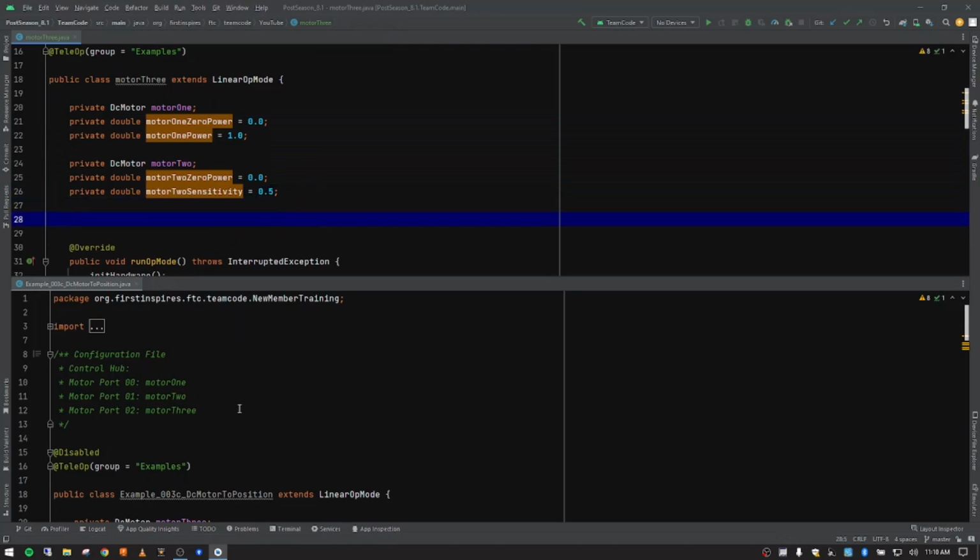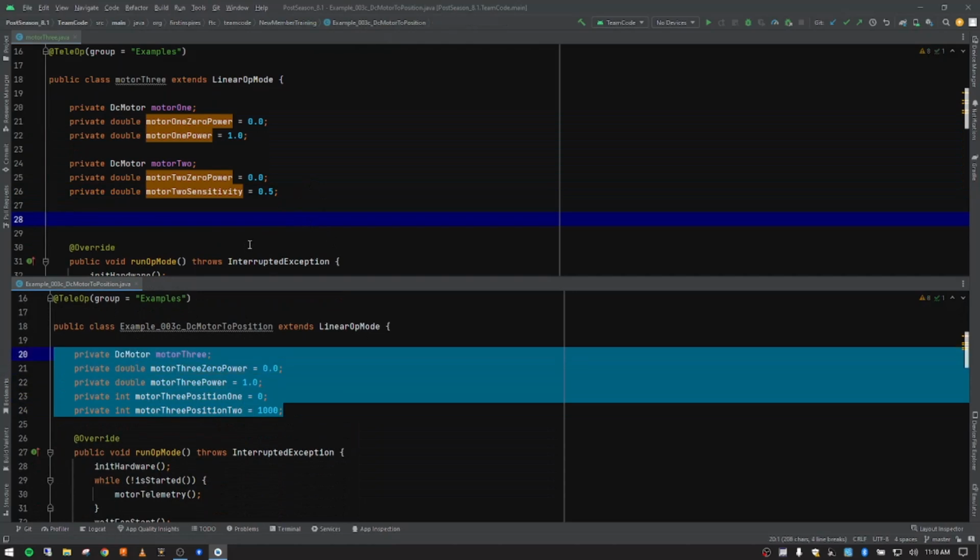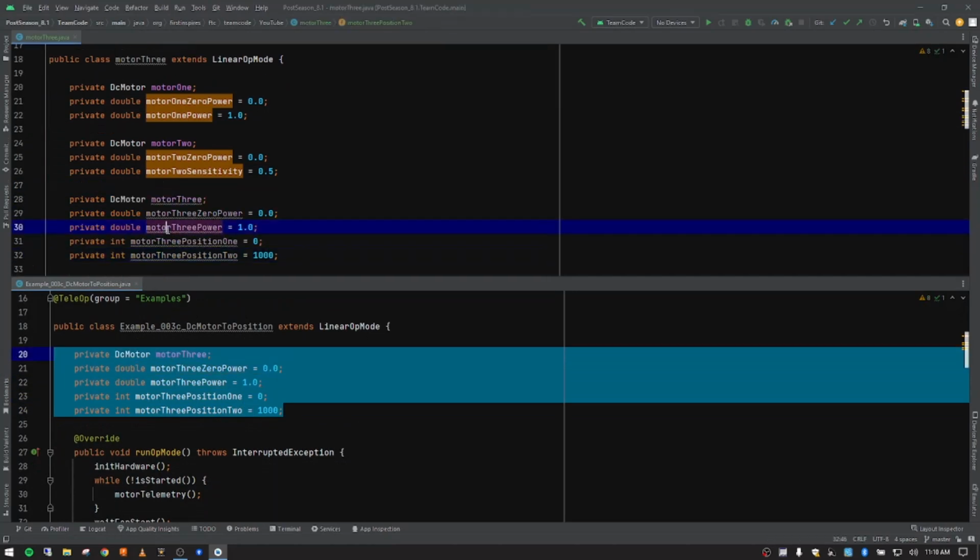So we're going to create some space here to drop in our new variables for motor 3. So let me copy that and drop those in. So just as in the other videos, DC motor is the class that we're calling, and we're calling this motor 3 for our variable. We're setting 0 power to 0, and we're setting our overall power to 1. Of course, if you were doing this for a robot, you could set that to something else besides 1, but we're setting it to 1.